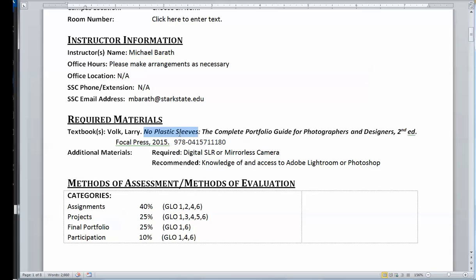The textbook, No Plastic Sleeves by Larry Volk, is required. Now, I always have students ask, do I really need to buy it? And the thing is that I choose books that you can use as a reference even years later, and this is one of those books. Also required is a digital SLR or mirrorless camera, and it would really be helpful if you had knowledge of Lightroom or Photoshop.